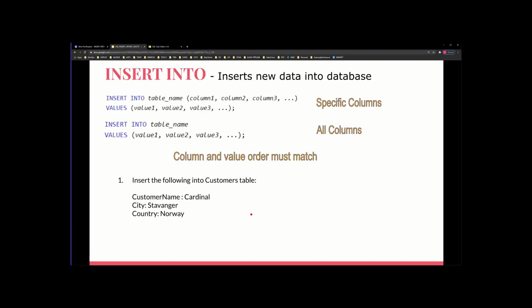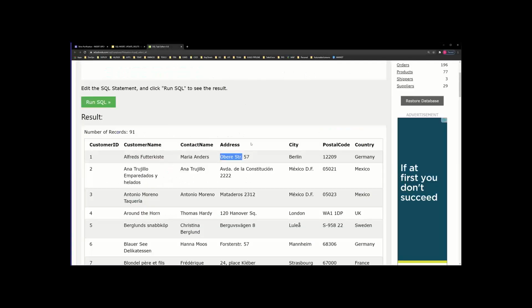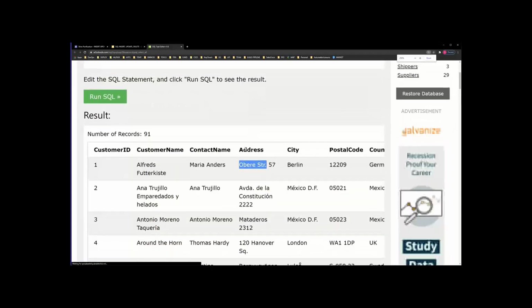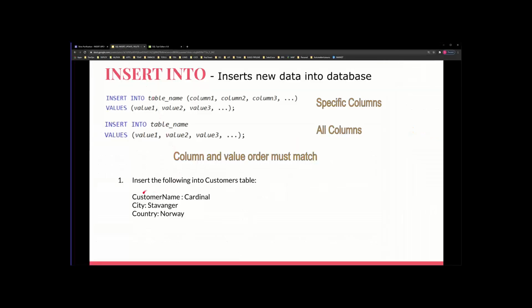Here's a question we're gonna do. Insert the following into customers table. So we got this customers table here. All right, and we have this bunch of columns. The question is asking, insert only these 3: customer name, Cardinal, city, Stavanger, and country Norway. So who can tell me which particular syntax do I need to use? The first one or the second one?